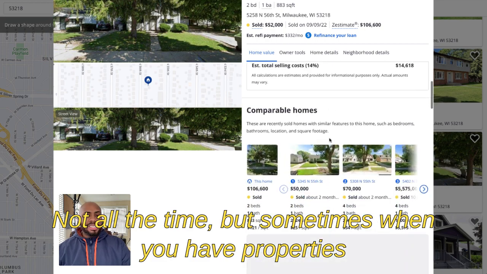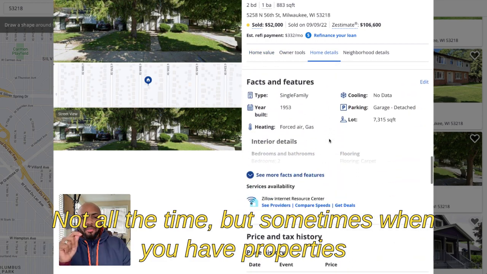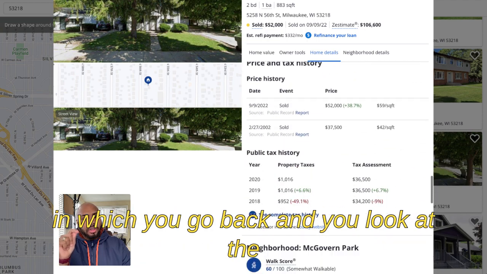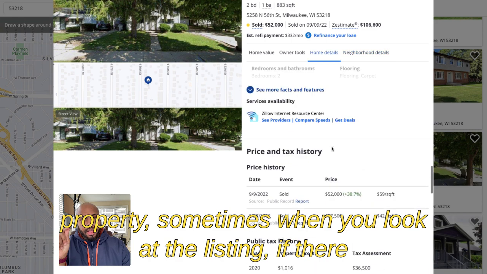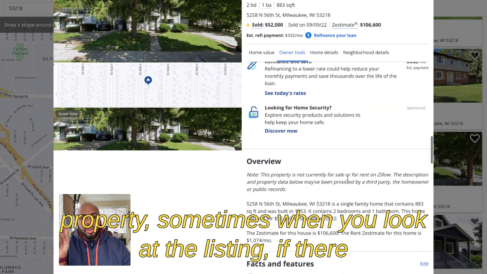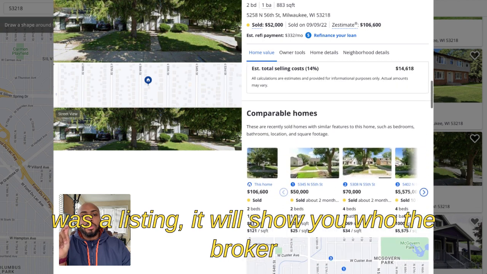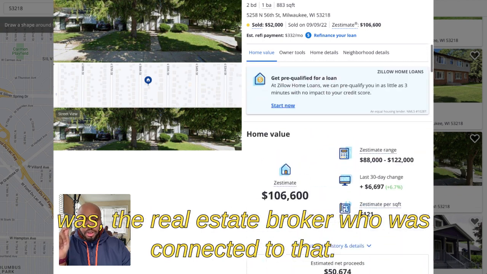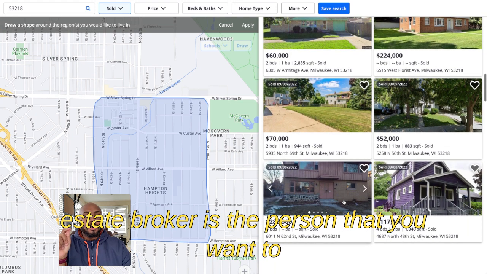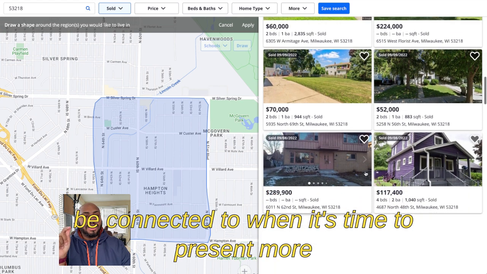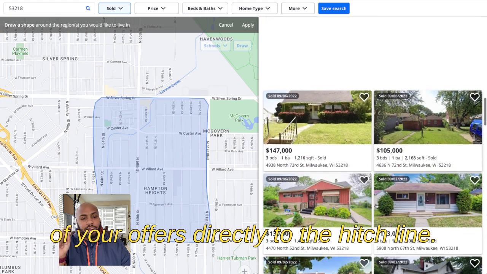Not all the time, but sometimes when you go back and look at the properties that a hedge fund bought, if there was a listing, it will show you who the broker was, the real estate broker who was connected to that. And that will let you know that real estate broker is the person that you want to be connected to when it's time to present more of your offers directly to the hedge fund.